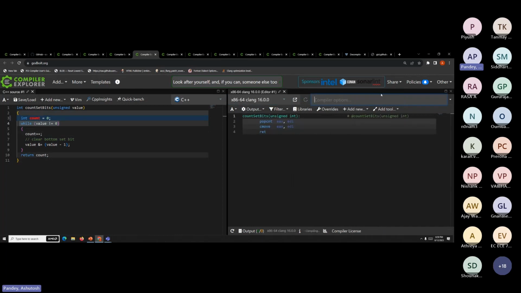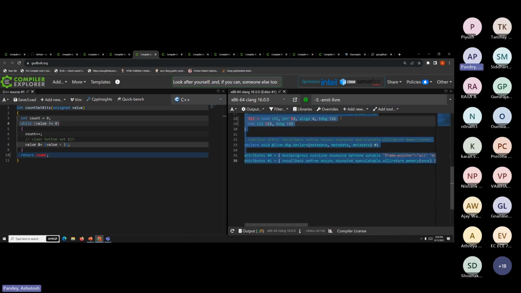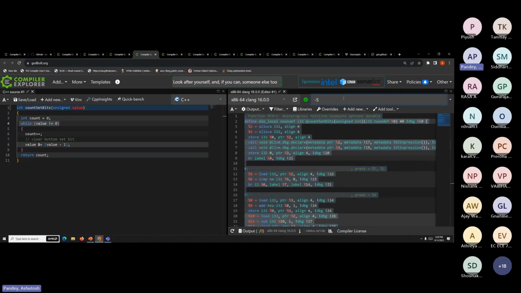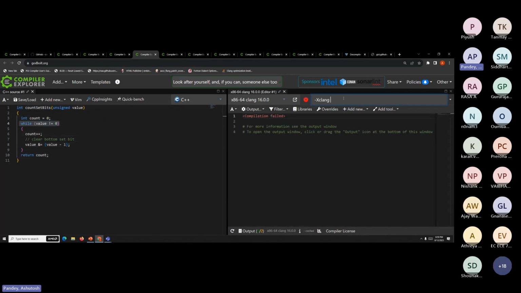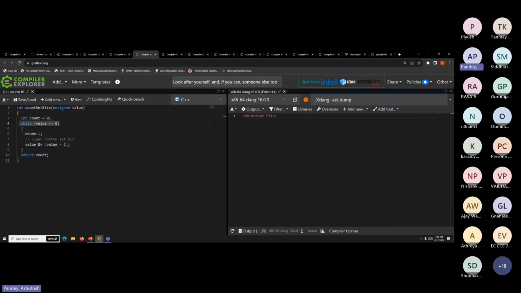So here, if you really want to see the IR, you always have the option to give emit-llvm. Emit-llvm will just give you the LLVM IR. So now you can see that the assembly that we were seeing before has been replaced by LLVM IR. If you want to see the pre-processor output, or you want to see, let's say, the AST output, let's say Xclang ast-dump. So it all depends on the compiler switches, right? Whatever compiler switches are supported, let's see. Maybe I typed that wrong. Maybe it's dump AST, or maybe it's capital X Clang. Okay, yeah, this should work.